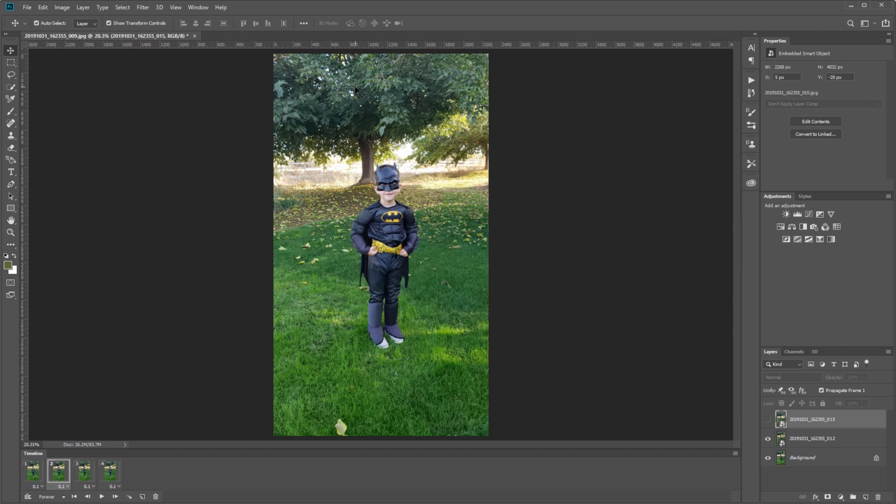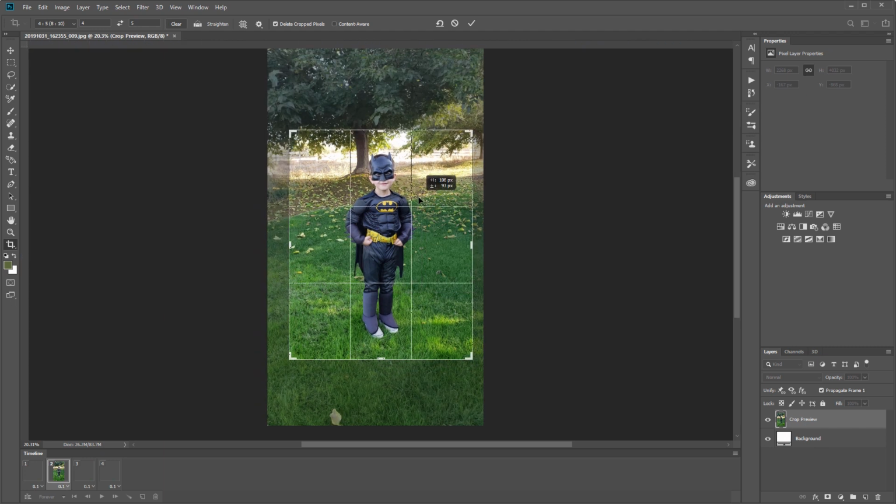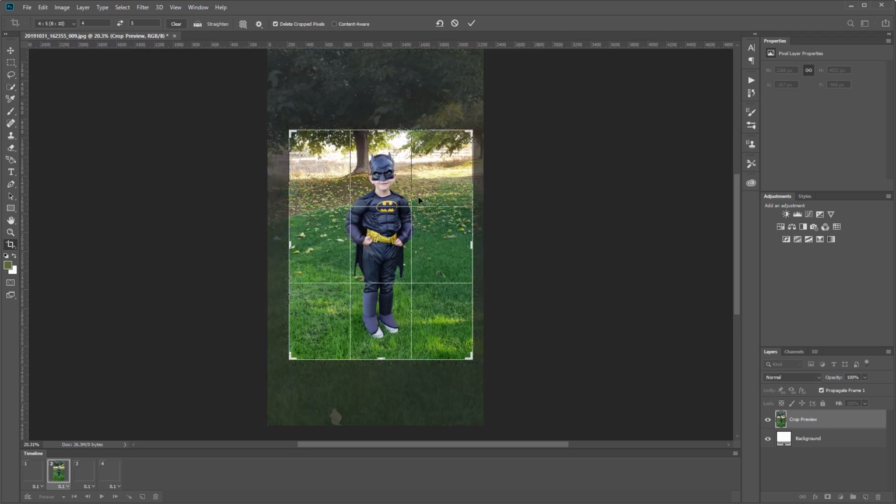Next, I'm going to crop my image, and I'm going to use a 4:5 ratio so it can be posted to Instagram pretty easily. And I'm going to get a little bit tighter. It's easier to see the effect the closer you crop it.